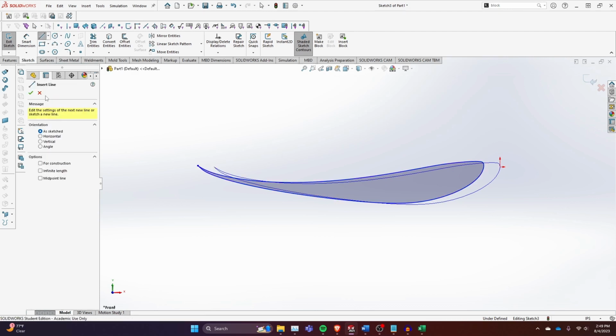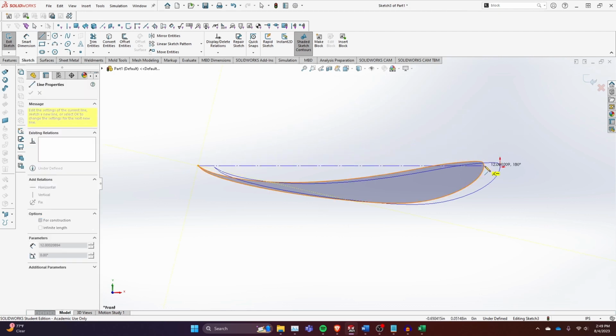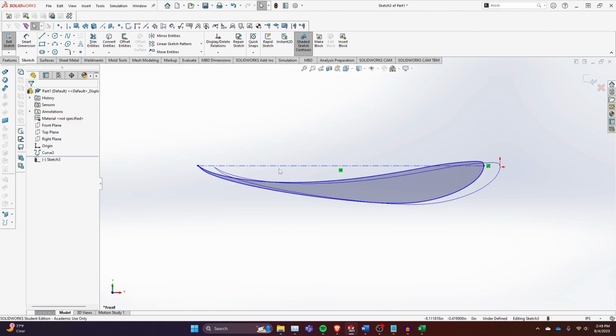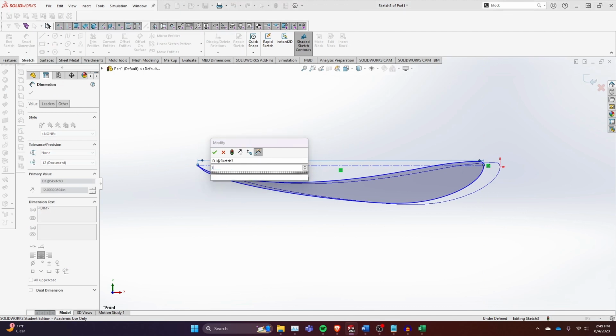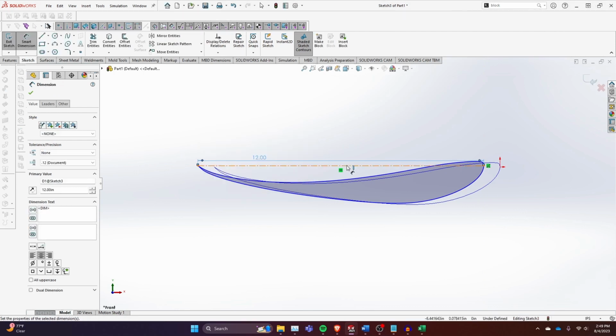Next, I'm going to take a line, do For Construction, and take it from the trailing edge all the way down to the leading edge, just like that. Go ahead and slap a dimension on it. It's supposed to be 12 inches, just like that. Okay, now that we're here, this is the important piece.